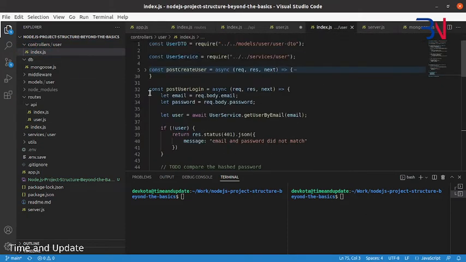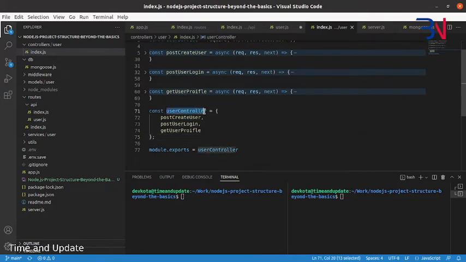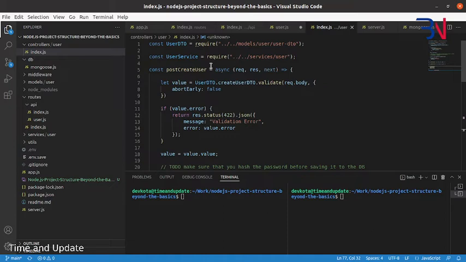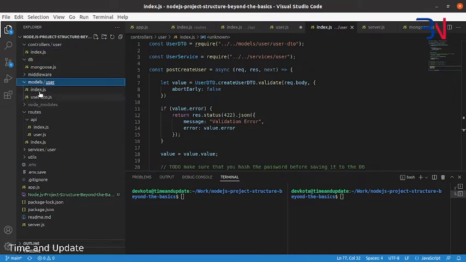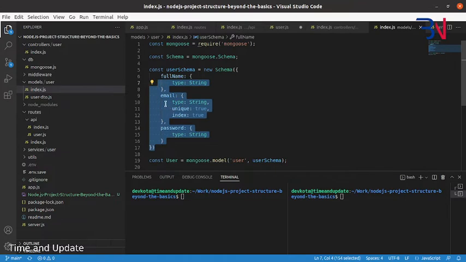In this controller, we simply create a user controller, pass all the controller variables and export it. For the create user, we are using this and stuff. Let's check that first. And we have this model. Inside model we have a user directory, and inside user we have this index.js. This is a simple mongoose model: first name, email and password.